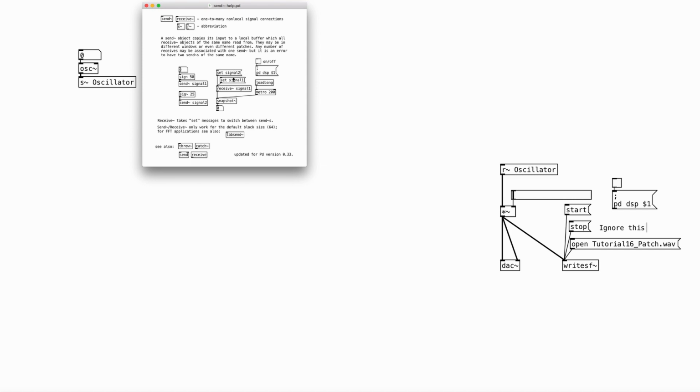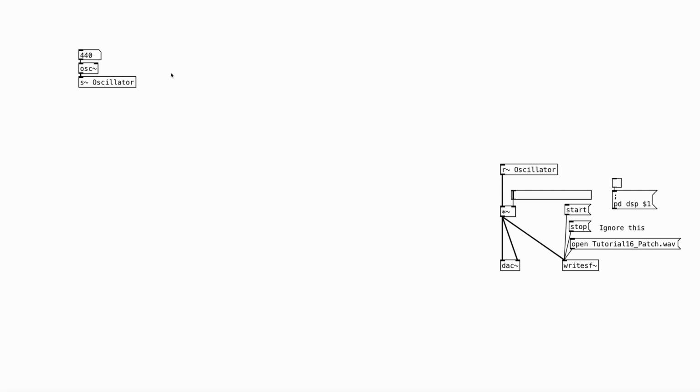And this is useful because maybe we want to switch during the execution of the patch between different sources, so we can use the same receive object for different send objects. So I can set the frequency here, and we are receiving the signal wirelessly.